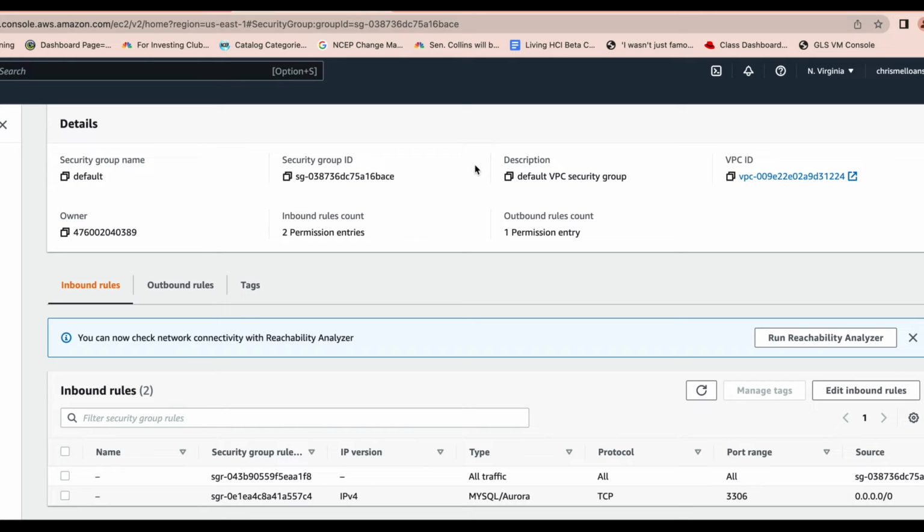So for a demo, we'll let it go, but you can see you really don't want to have all traffic and all protocols open. So once this demo is done, I will delete this database. And we can also see we've got the port 3306 open for MySQL and Aurora. So I think we're good to go on this front. And I've got that copied. So let's go to Visual Studio and let's see if we can connect to our database and make some tables.